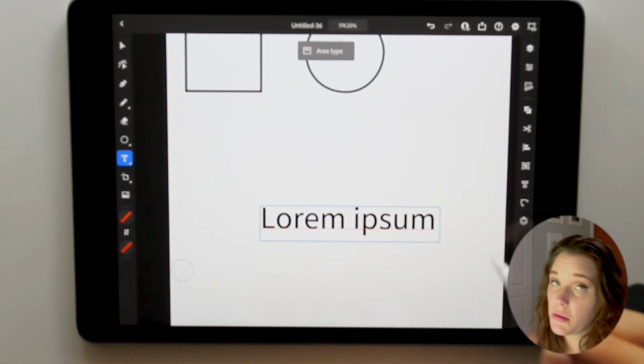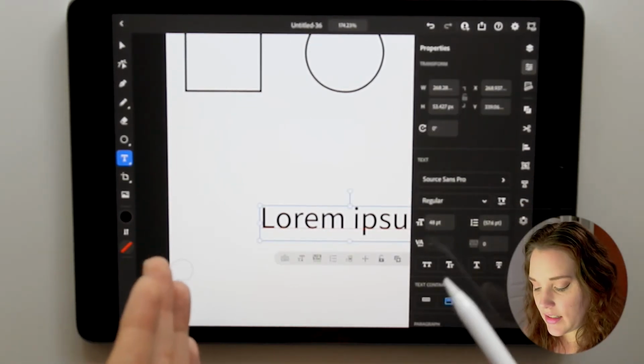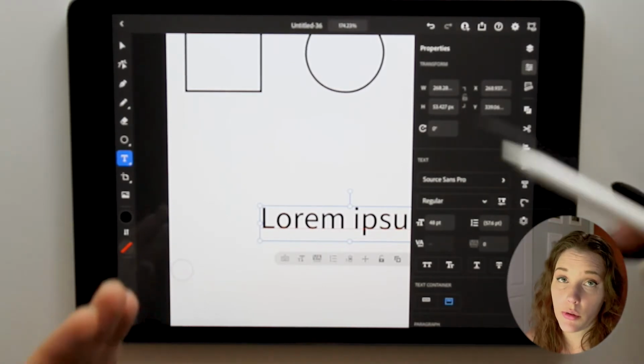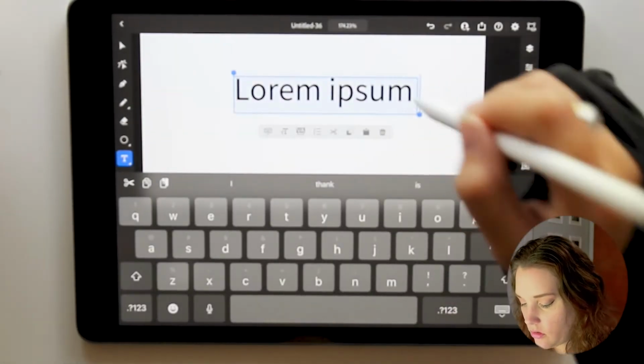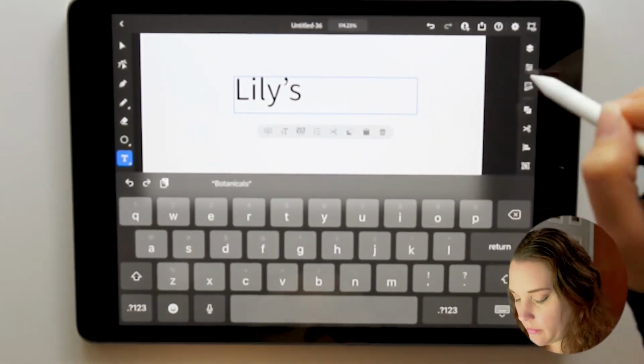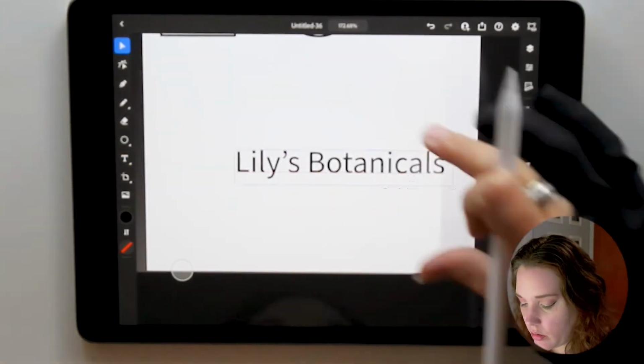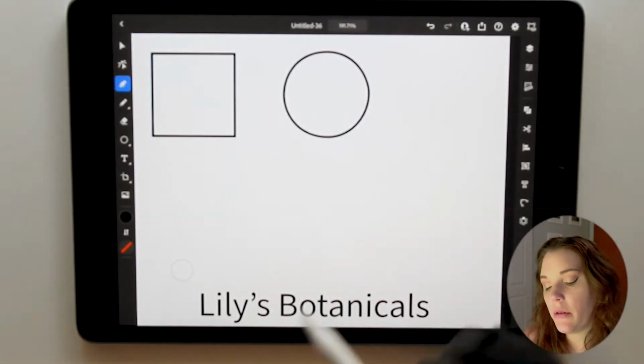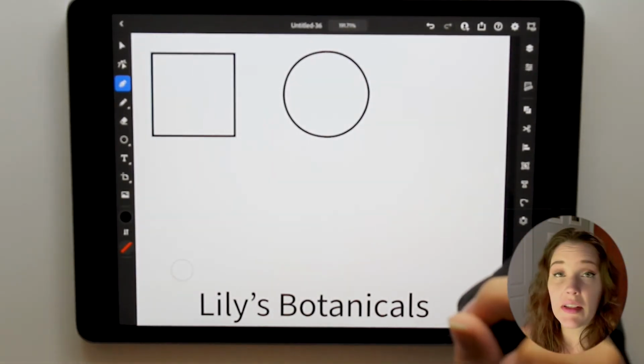And of course, Lorem Ipsum pops up. When you release, you're going to see that the properties panel pops up and gives you a whole bunch of choices. And we're going to create our lily logo for this botanical garden.